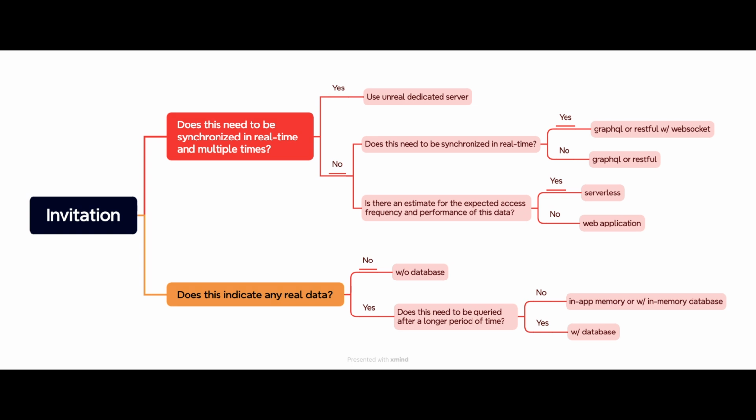Lastly, let's talk about the invitation system. A player can send an invitation to a friend and ask them to join their own lobby. So the invitation should be sent in real time, and it won't make sense if the player goes offline. And the player should only need to send invitations at a low frequency. Because if it is not received, the invitation loses its meaning. It doesn't indicate any persistent data, so we don't need any database.